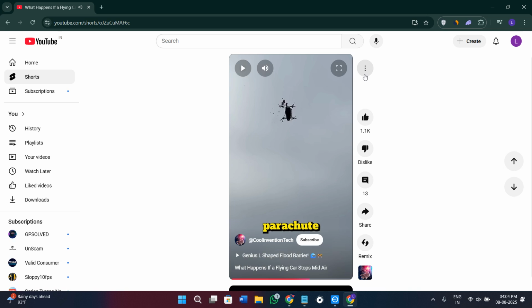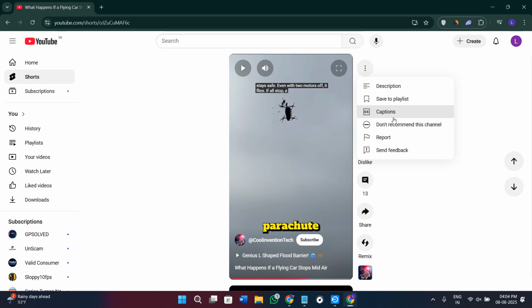Now over here you will see the three dots in the top right hand corner of the screen. So first of all you need to click over here. After that, click on the option of captions. Now it is going to show you that CC or the captions are enabled. So now click on the three dots in the top right hand corner of the screen again, and here you will be able to see the option of show transcript.